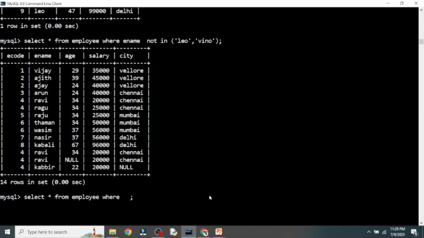Now we are going to use the AND operator. If we are using the AND operator, on the left hand side we have to use one condition, and on the right hand side we have to use one condition. Both the left hand side and right hand side conditions should be true. If any one of these is false, it will not work.